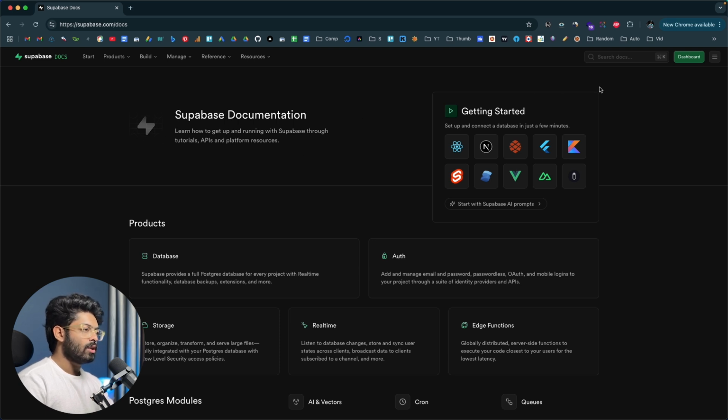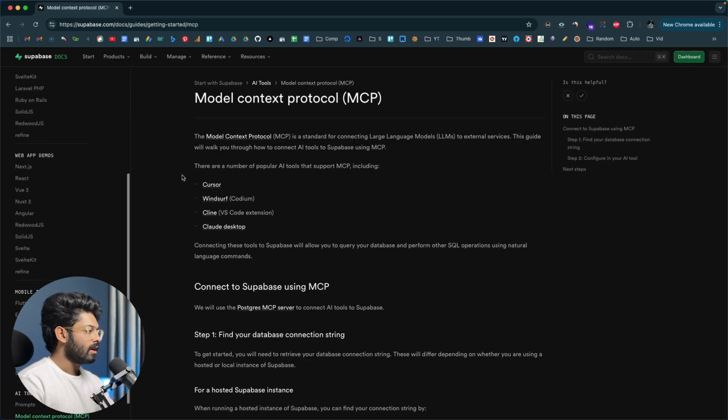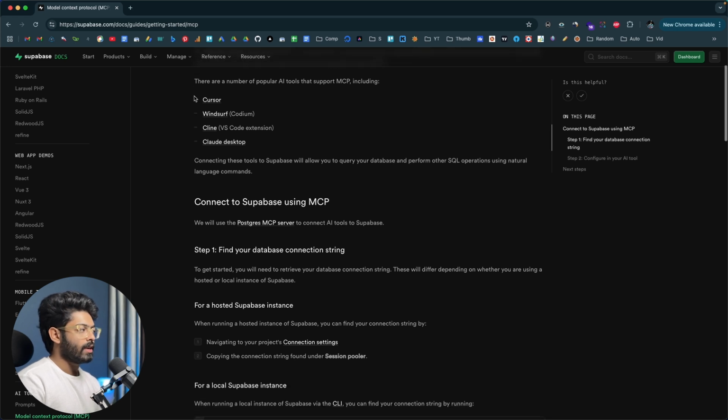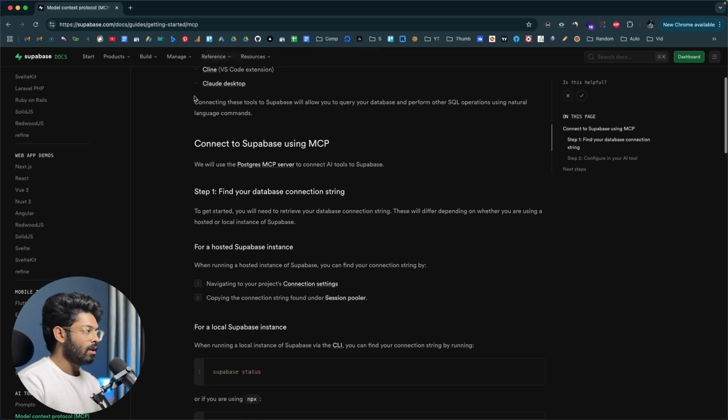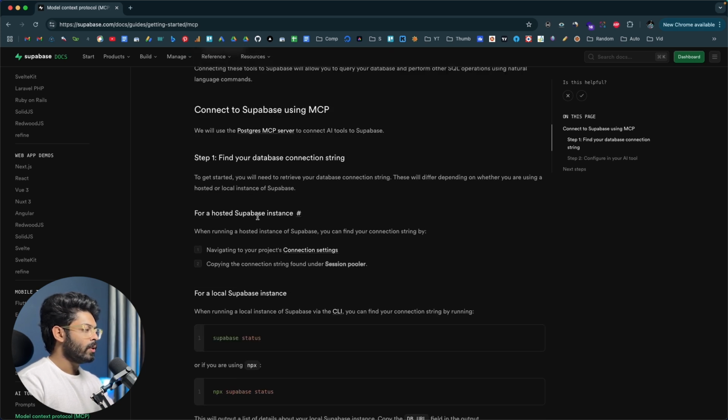So this right here is the documentation page of Supabase, and I'll go ahead and search for MCP, hit enter. So there you have it, Model Context Protocol. And this right here is the guide as to how you can set up a Supabase MCP on a Windsurf client or Claude Desktop. And in this example, I'll be following the tutorial for this hosted Supabase instance.